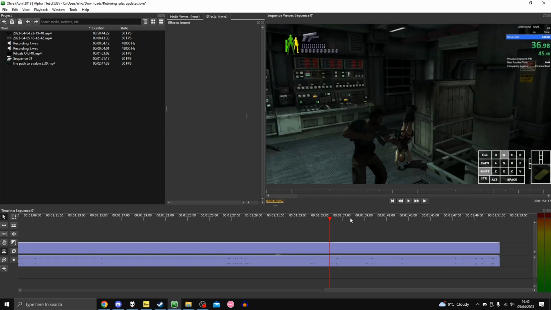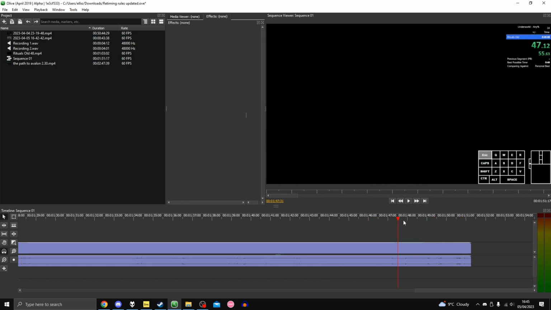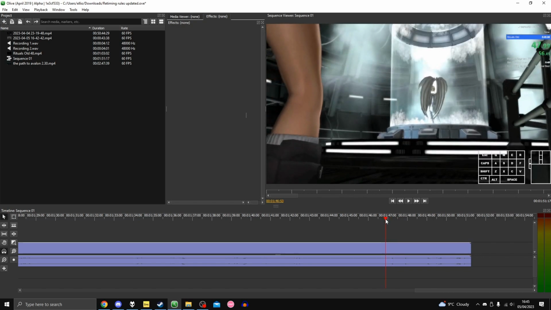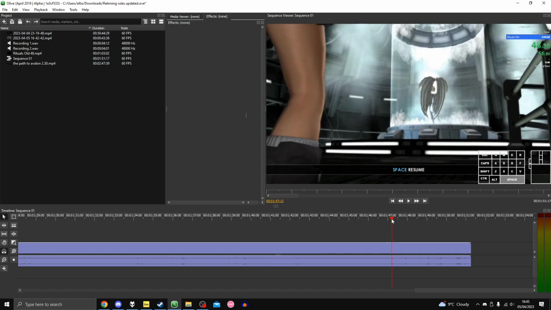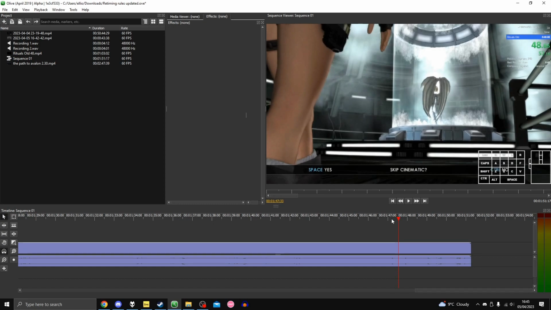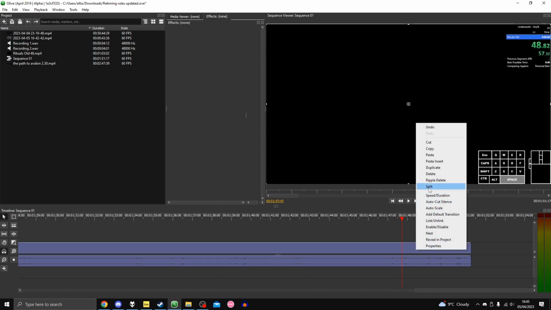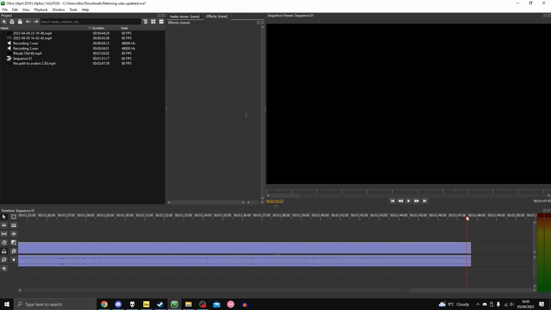Now, to time where the end of the run is, I'm using a different example. You find near the end, usually each level ends with a cutscene skip of some sort, which leads to a black frame. And this first black frame is where you want to cut it off. So you see here, I split and get rid of it. That's where the run ends.